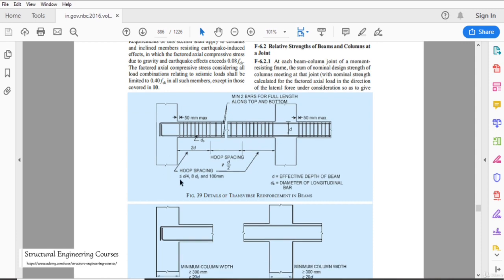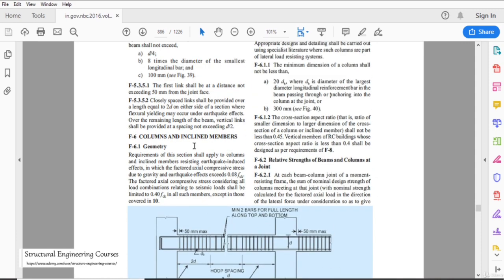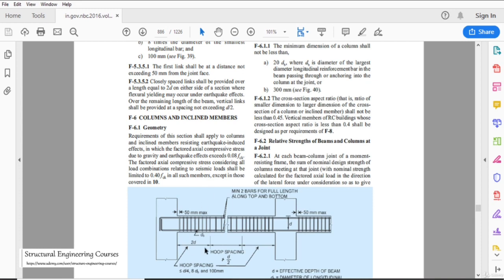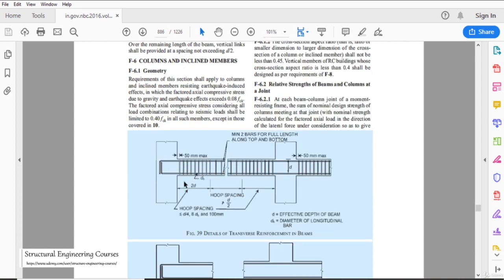And this is the diagram that we were discussing here. At the distance of 2D from this particular face, the hoop spacing, that is these rings or stirrups that we are providing here, shall not be greater than d by 4, where d is the depth of the beam, or 8 times the diameter of the smallest longitudinal bar, or 100 mm. And the hoop spacing here shall not be greater than d by 2. Here we can see that the first tie shall be at a distance of at most 50 mm.